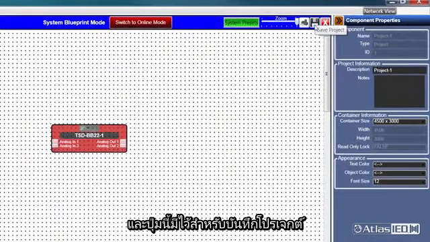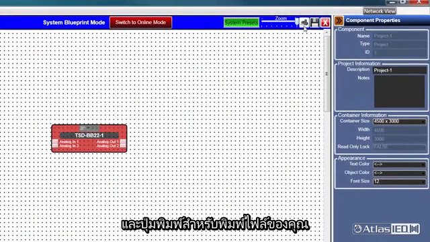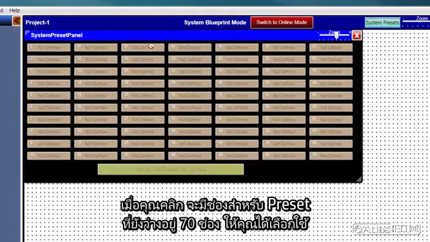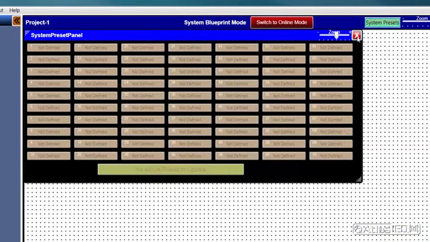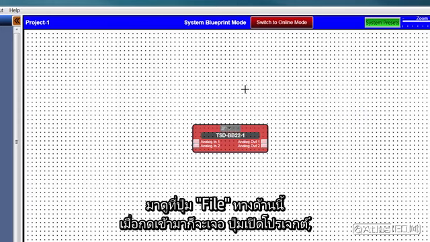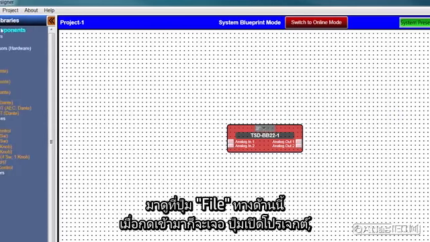There's a disk icon here for saving the project. There's a print icon to print your file. We have a button here for the system presets. If you click this button, up come 70 undefined presets that you can choose from. We have a button to go online. More on that later. Let's take a look at the file menu over here.